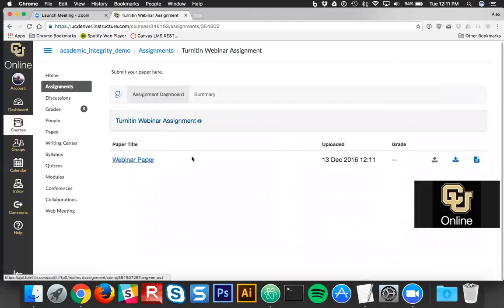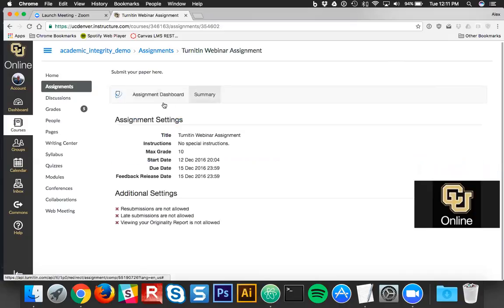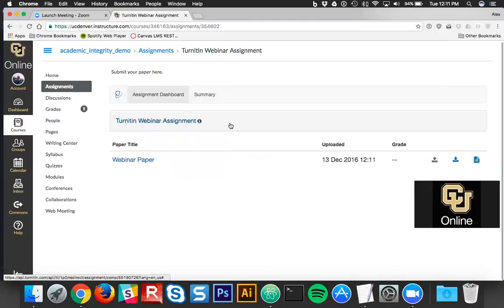And then basically it gives me my receipt there. Tells me exactly when I submitted it. I can download the file if I want to, preview the file if I want to as well, or have a digital receipt as well. It tells me exactly when it was submitted. And that's what it looks like from the student perspective.